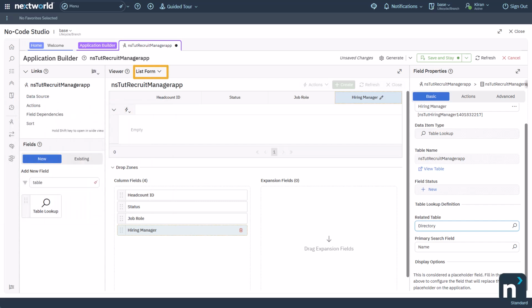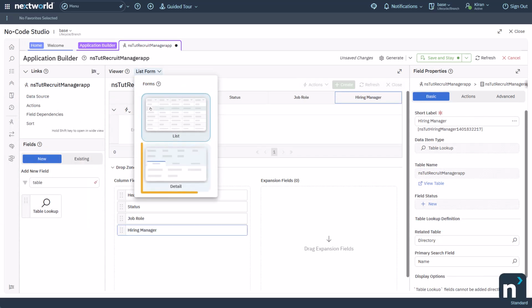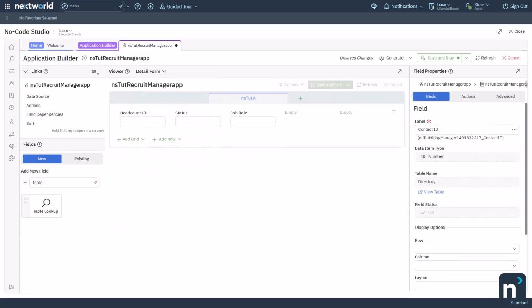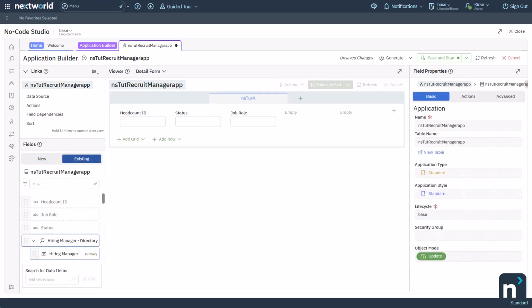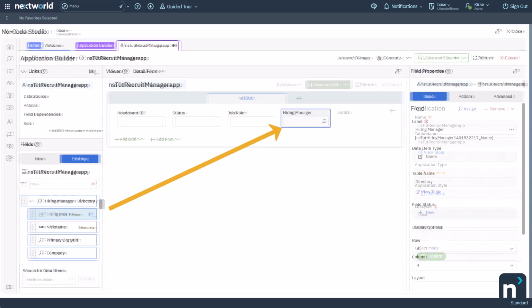Now that the related table is linked, we add the table lookup field to the detail form. Use the Action menu to open the detail form. In the Fields panel, select Existing and find the Hiring Manager Directory field. Let's scroll down a bit. All the fields listed below this field are from the related table and can be added to the app as related fields. To add the table lookup field to the app, we drag the Hiring Manager field to the detail form.